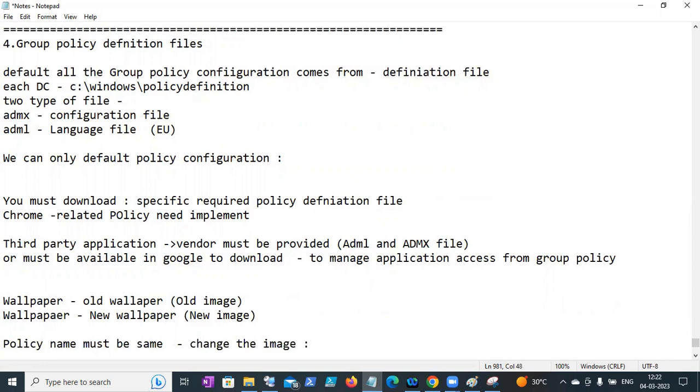You can just double click. That is the path you have given, the DC1 wallpaper share, and there is a new image. Only go to your policy setting and change this path. That's all. You don't need to create anything. Automatically it should get the new image.